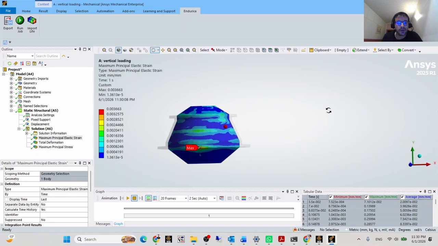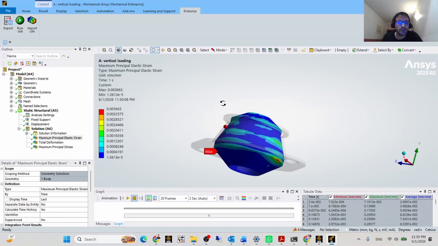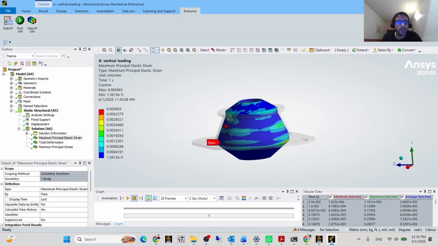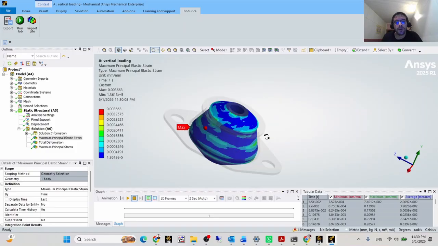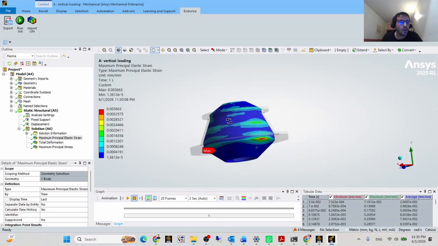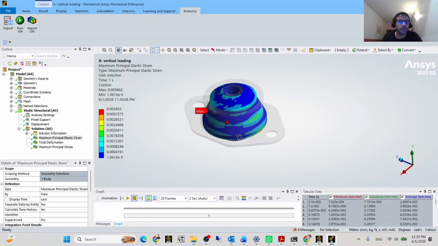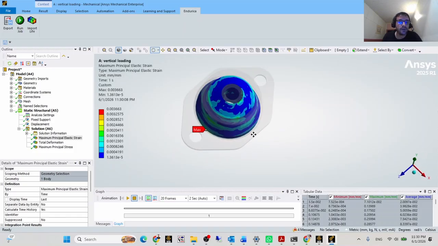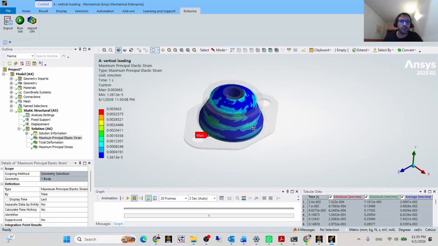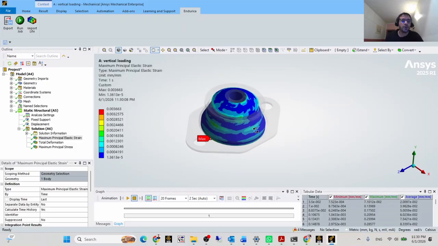So, kind of like low strains, you can see here. Based on these very low strains, we can already expect that life is going to be something infinite. But in order to check this, in order to do the exact calculations, we need to call Endurica.